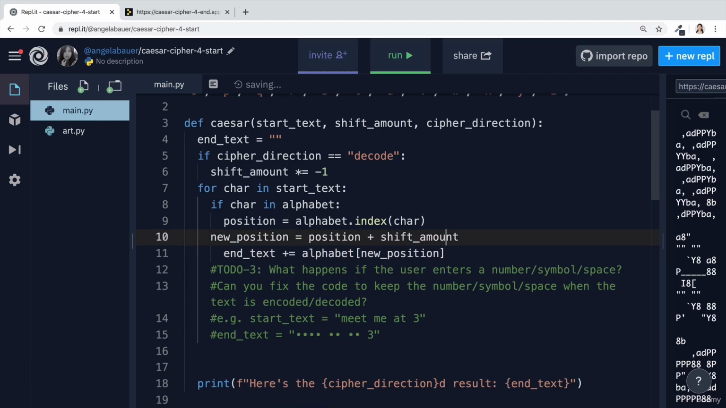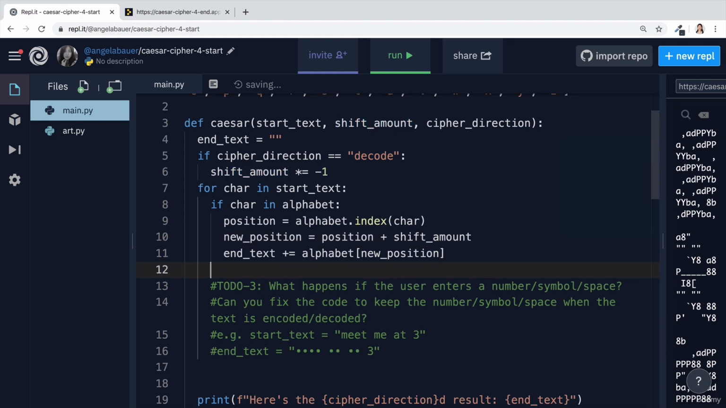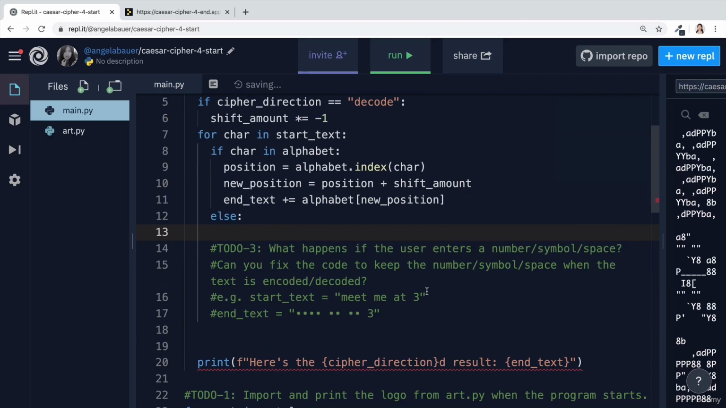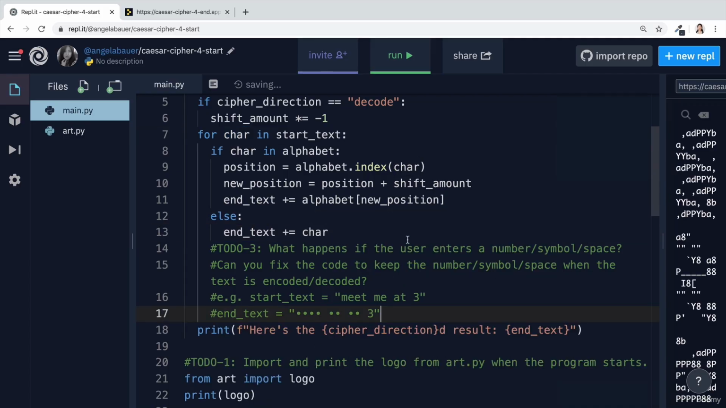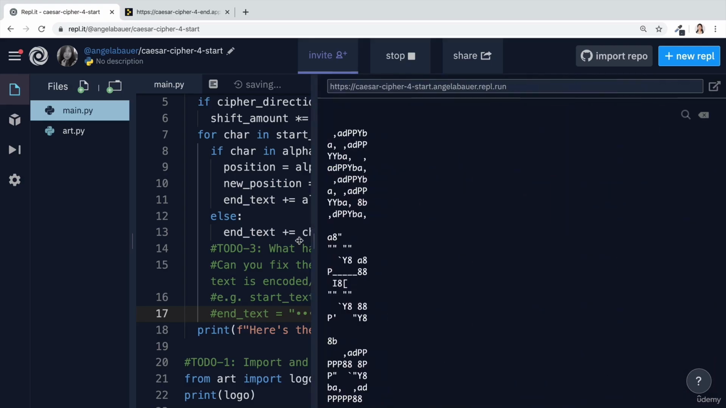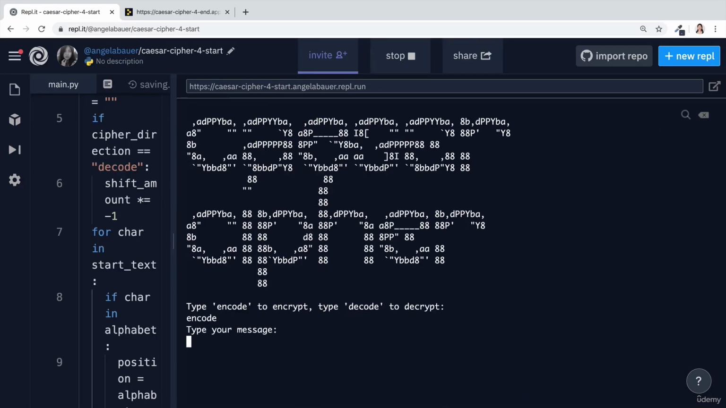So let me just make sure all the indentation is correct. And if it's not inside the alphabet, so else, well then in this case we actually want to make the end text append the actual character, so without any modification. Now if we test this code by running it, so let's go ahead and encode, and I'm going to encode something like hello 1 2 3, some symbols, a space, 3 2 1.